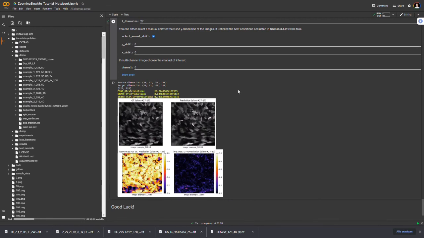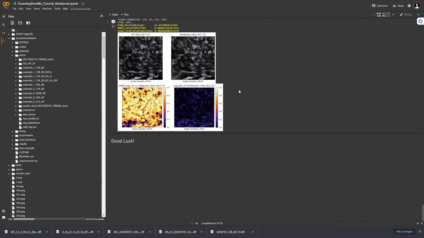This was the demonstration of the Zooming SlowMo for Microscopy notebook. If you want to use your own images, just make sure that they are in the right format and right bit depths. And then you can use them from your Google Drive folder and just exchange the source_path in the notebook.